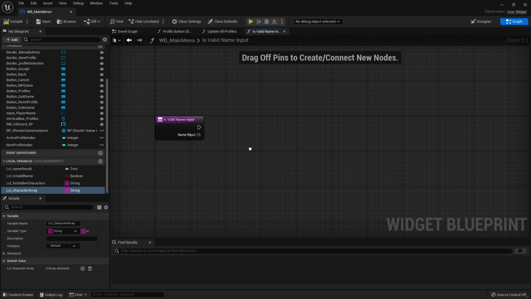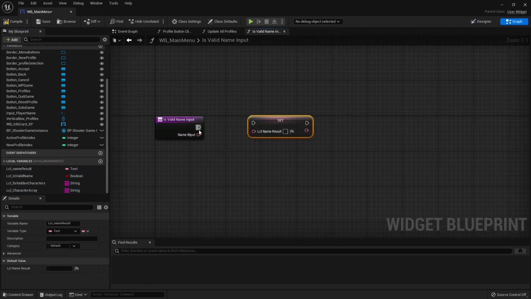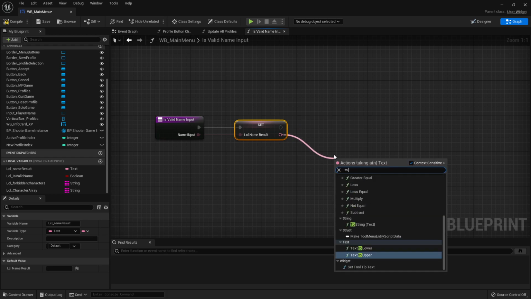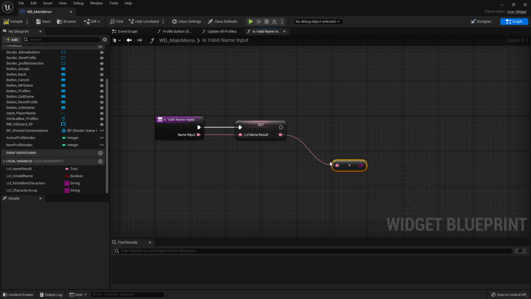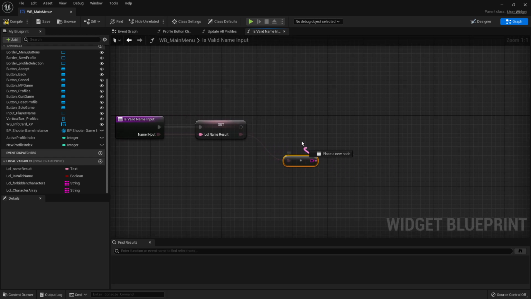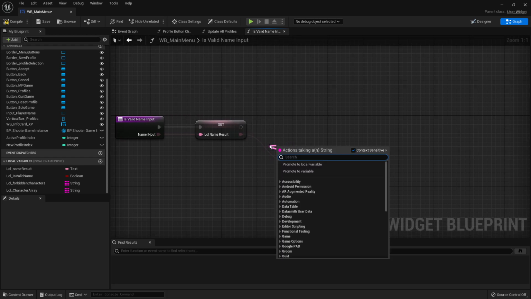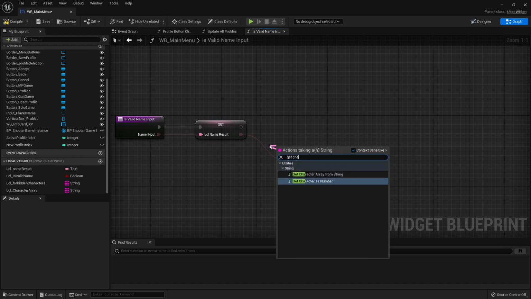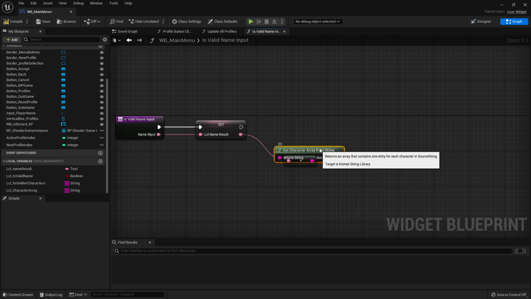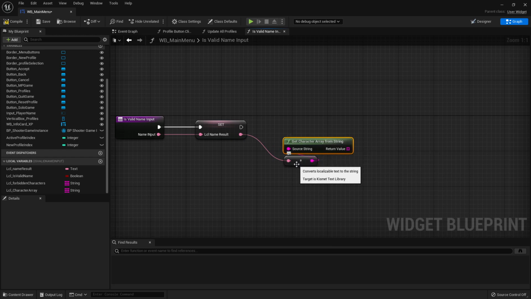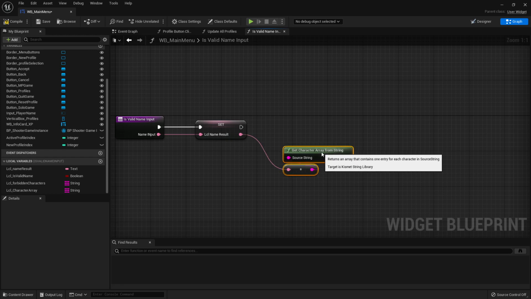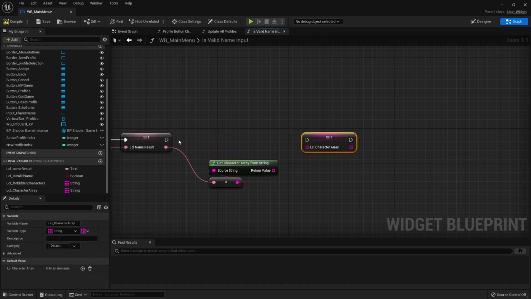We have our name input here. The first thing we're going to do is store it inside of our local name input, so we have it in a local variable. Then we want to grab it from here and look for a toString, so we're changing the text into a string. Then we can get a character array from here, so drag off the string and get character array. What this will do is grab each character, each letter, space, whatever is in there, and put that in an array, so each character has a single entry in the array. We're going to store this inside of our local character array.